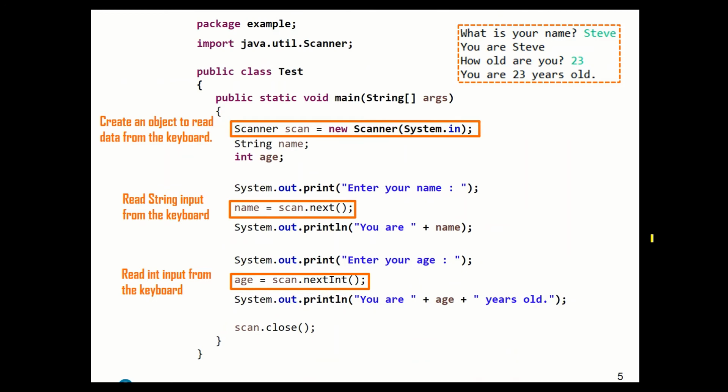This code reads the name and age using a Scanner object and prints them out. This code will show this result. We need to create a Scanner object called scan to read data from the keyboard. This is that part. You should remember this statement to read data from the keyboard. And then I declare string data name, and I declare integer data age. The string variable name will store the name input, and the int variable age will store the age input.